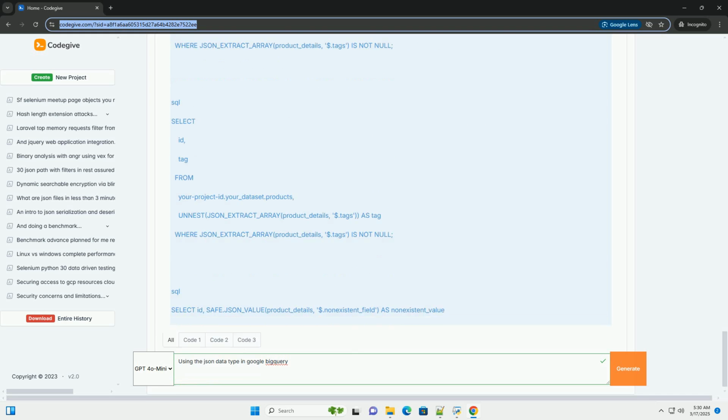In summary, the JSON data type in BigQuery provides a flexible and powerful way to store and query semi-structured data. By mastering the functions and techniques outlined in this tutorial, you can effectively manage JSON data in your BigQuery datasets, extract valuable insights, and integrate your data with external sources. Remember to consider the trade-offs between flexibility and performance and to optimize your queries for large data sets. Good luck.